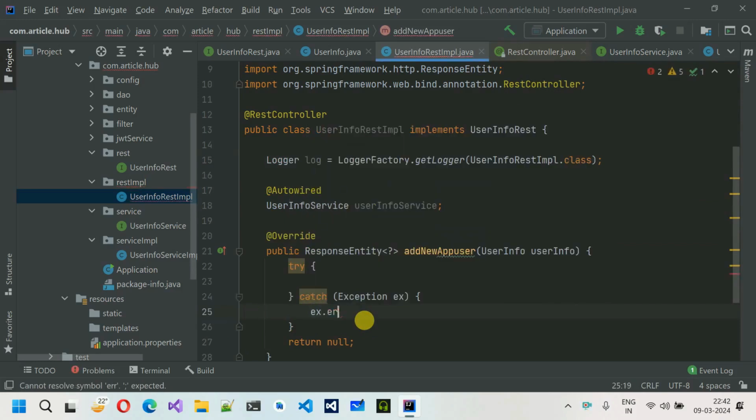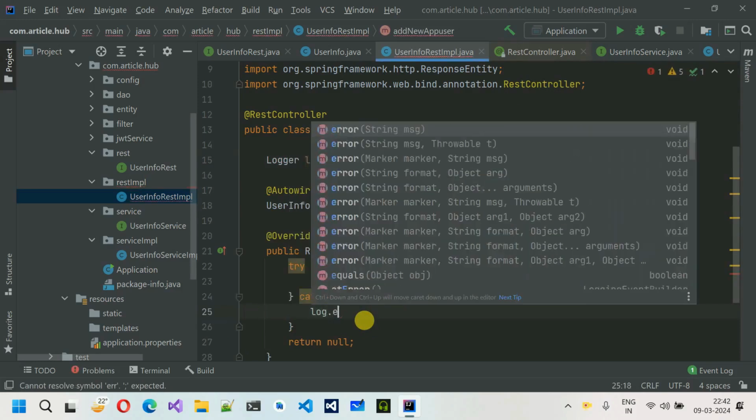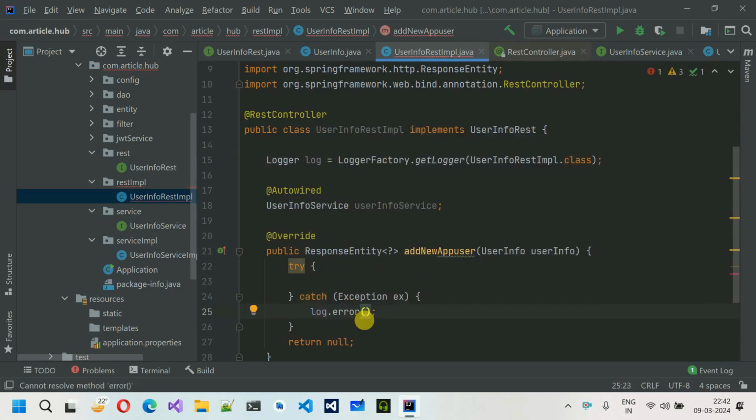If anything goes wrong, I'm going to print that into the error log. So log.error. Into this one I'm going to type the exception, then sign up, or whatever you can type, like add new user. So I'm going to mention add new user. I got the exception in this one, and these curly braces are basically to mark where you want to insert the data, whatever you want to set, like comma ex.